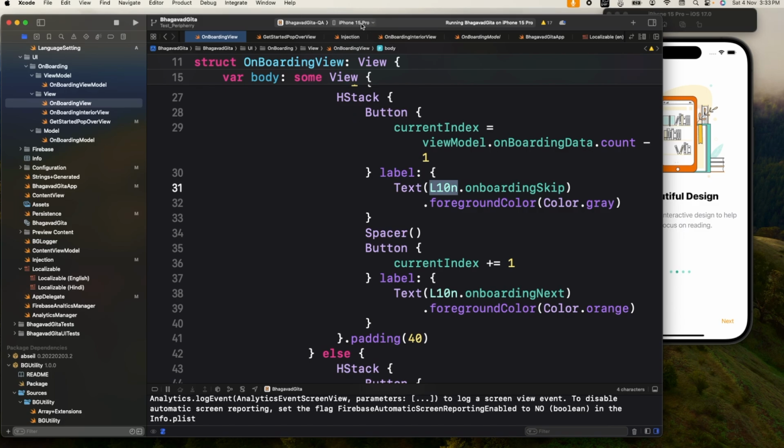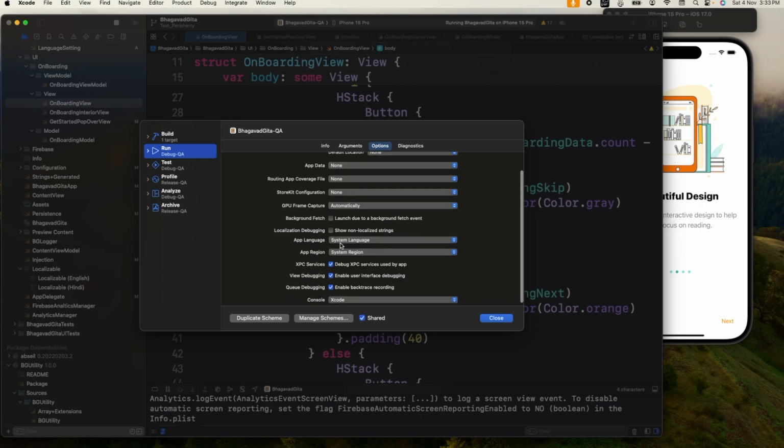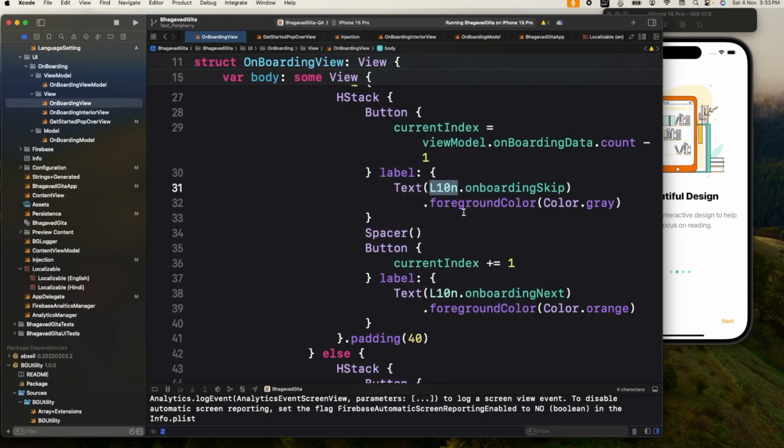Okay, now let's do one more thing here. If I click on edit schema, you see the app language is system language, and this is system, so this looks cool. This should be system language, not English, so this looks fine to me.